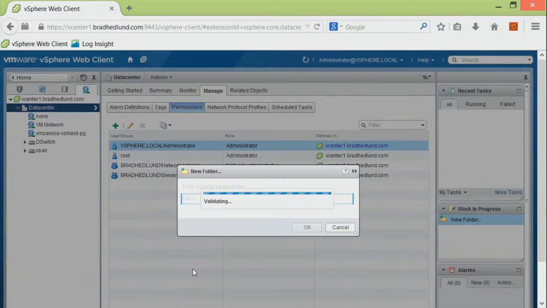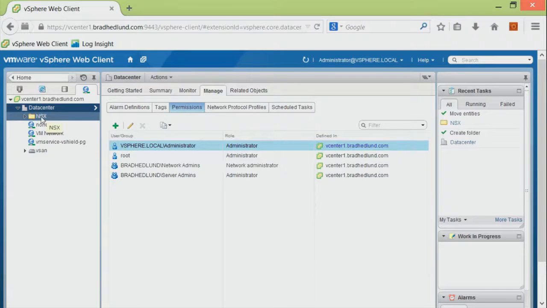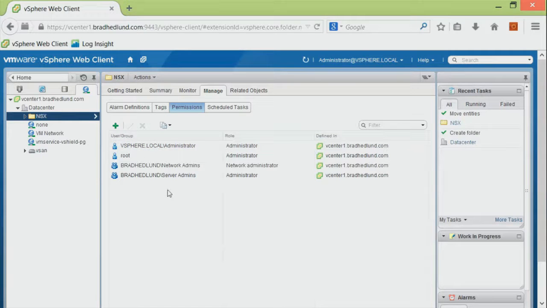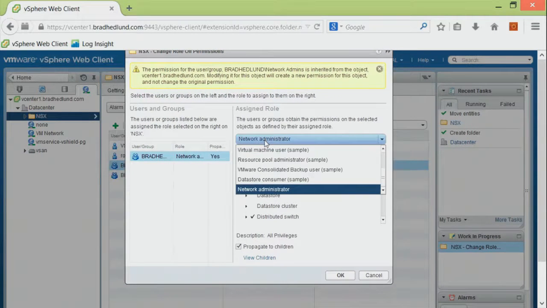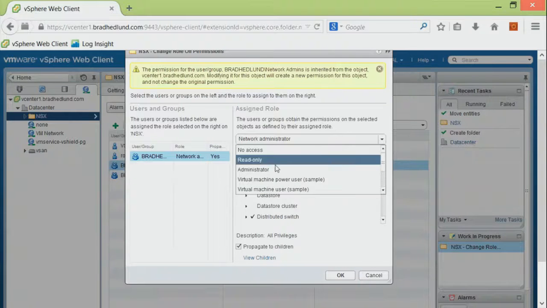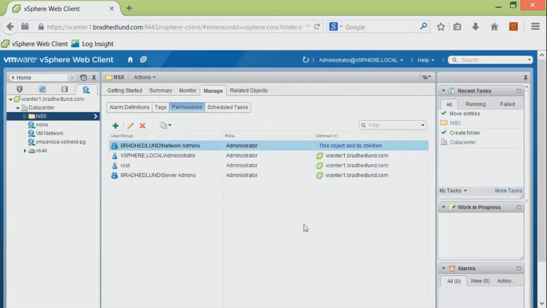Here we're going to create a folder. This will allow us to do some grouping. For example, if we had multiple virtual distributed switches that we wanted the networking team to have full control over, we can just drop the virtual switches into that folder, assign the permissions at the folder level, and we're all taken care of, which simplifies administration and operations. So in this case, we create a folder, we call it NSX, we drop them in there, and then we change the roles here for the network admins group to give them full rights on that particular folder and all the pieces underneath it.